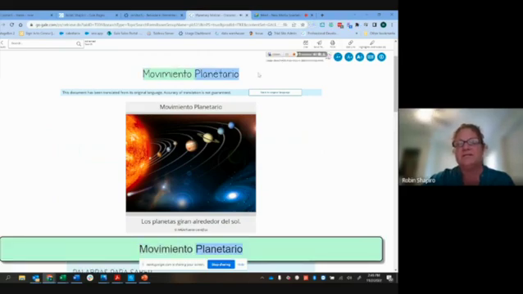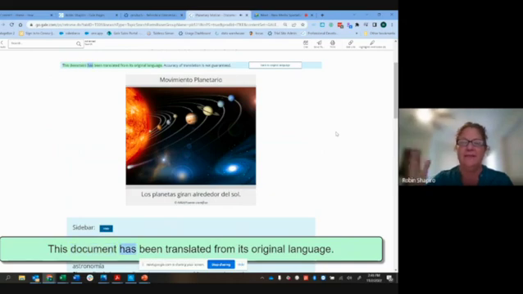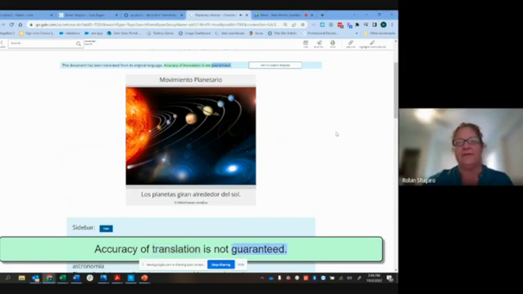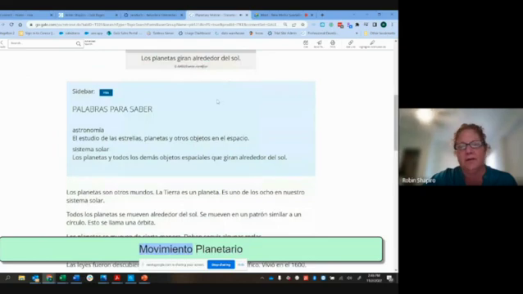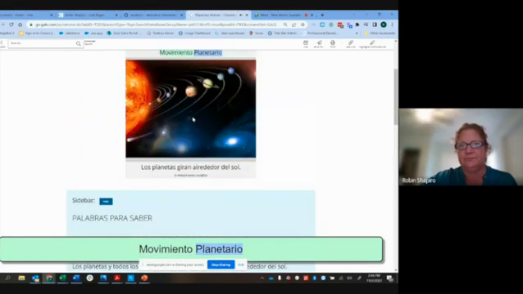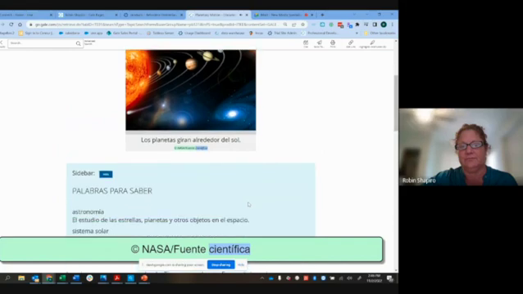Movimiento planetario. So again, This document has been this translated is from its going original to language. allow a Accuracy of student to translation listen is to not it in guaranteed. their foreign language. Back to original language. So Movimiento planetario. it's going to Planets highlight as revolve well. around the sun. Los planetas giran alrededor del Sol. Copyright NASA / fuente científica.